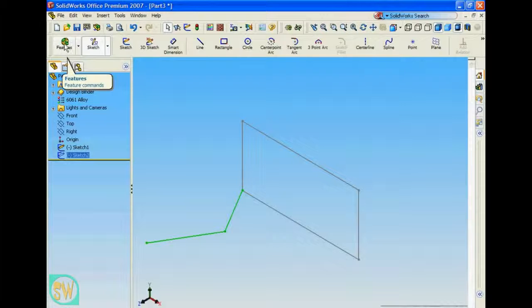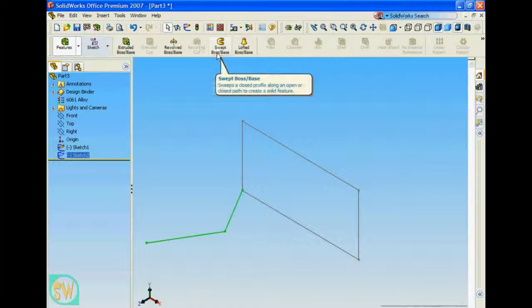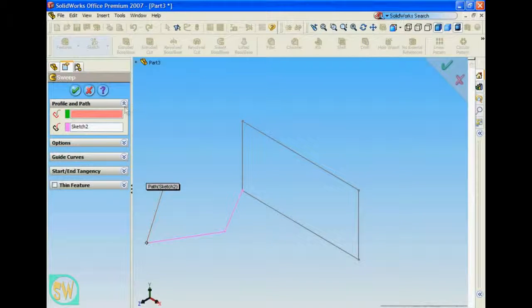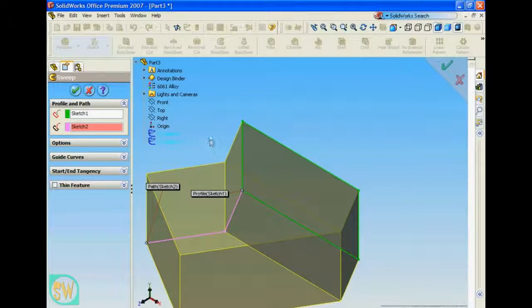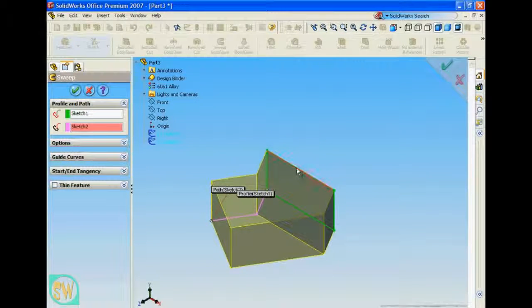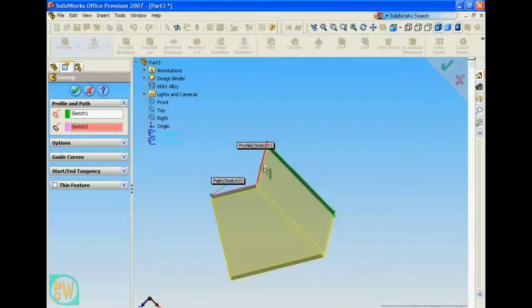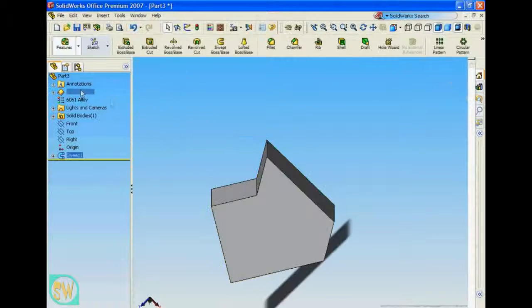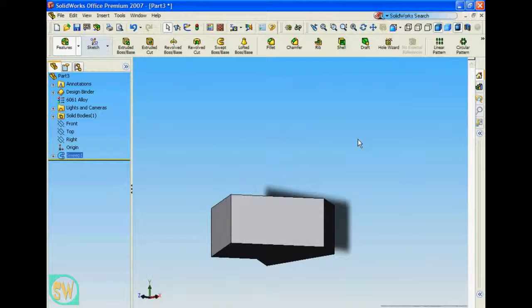Now to extrude this through the swept base feature, click Swept Base. Now it has already gotten Sketch 2 as the path that our profile is going to follow. Now to select the profile, click Profile, open up the tree, and click the sketch. And now through the preview you can see how the sketch is following the profile that we have made. Click OK, and we've extruded the part.